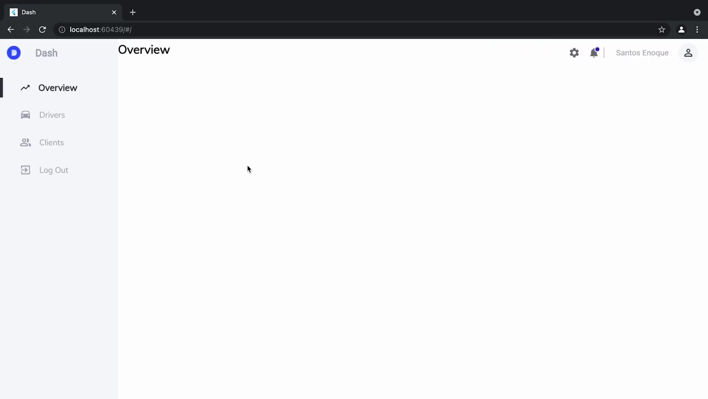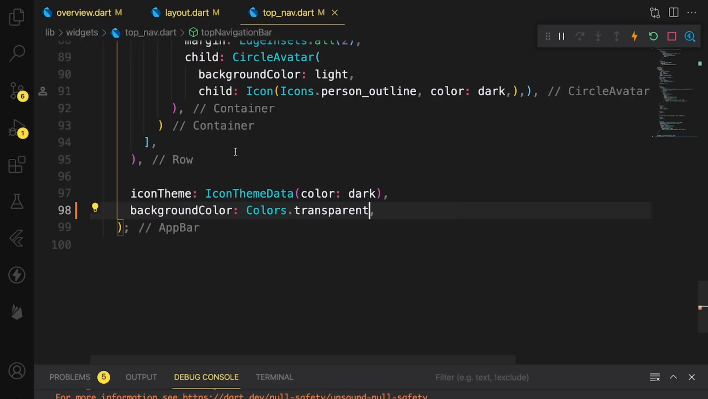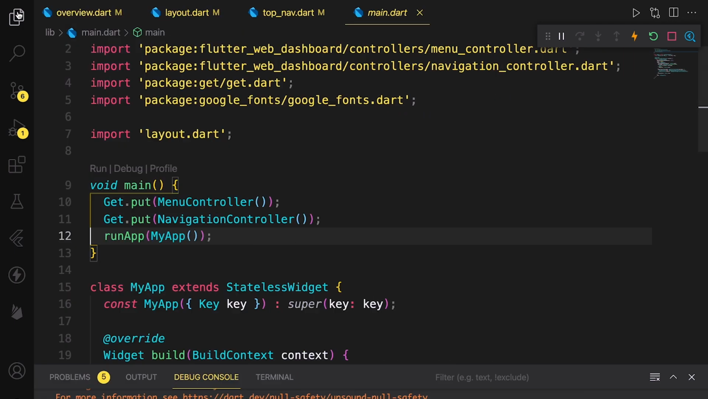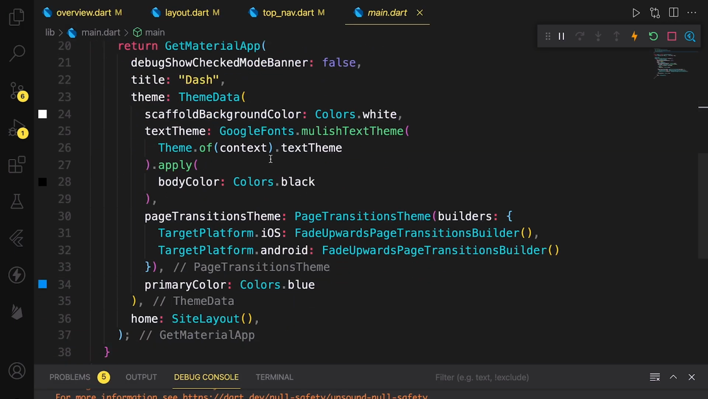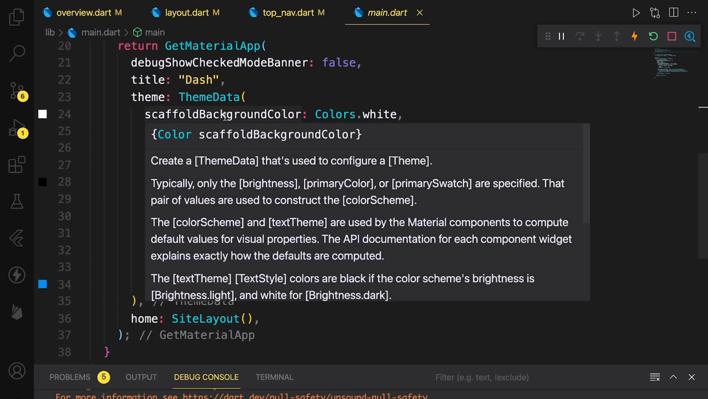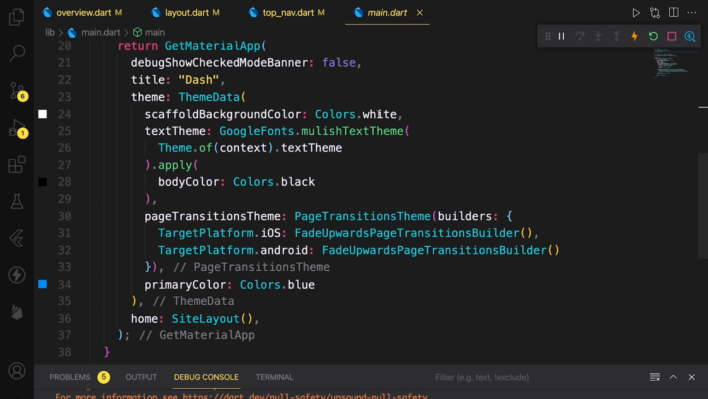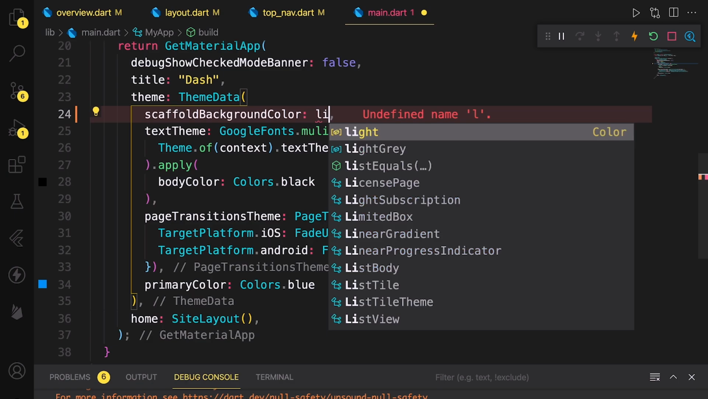And if we control save it, we can see that we have the overview section here. Now where we have theme, the scaffold background color, we have set this to white, but actually this is not supposed to be white, but it's supposed to be light. And if we do that, this is going to happen. And you can see that our project is starting to take shape.